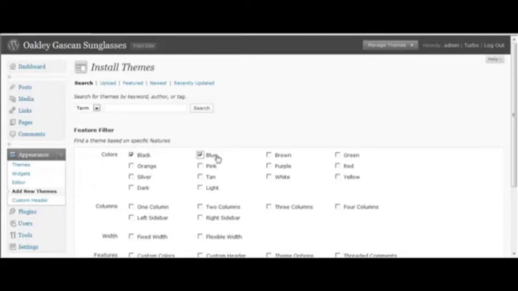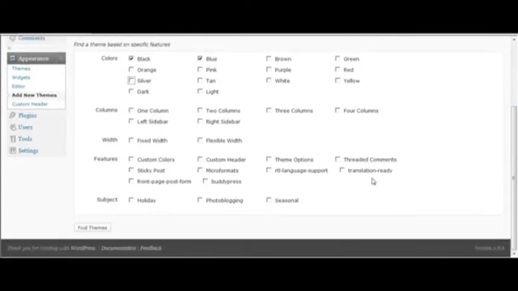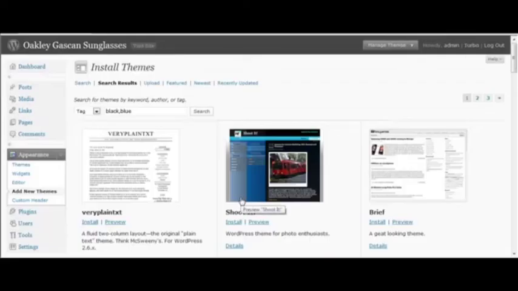to be professional looking. You could also choose silver, and then actually just do a quick search here for themes that match that color. So go ahead and just choose find themes, and you're going to find here some possible themes to consider.